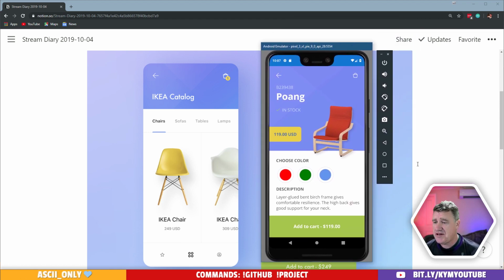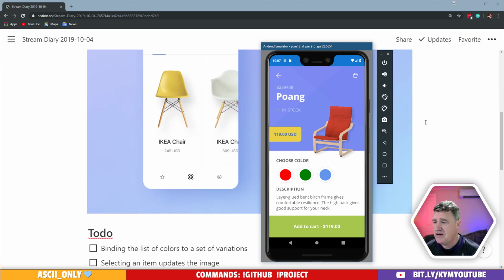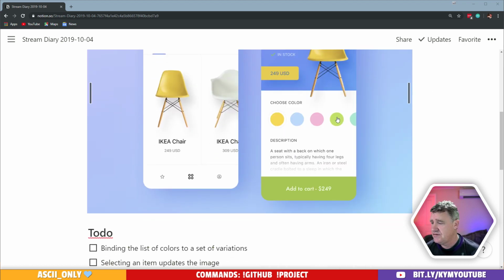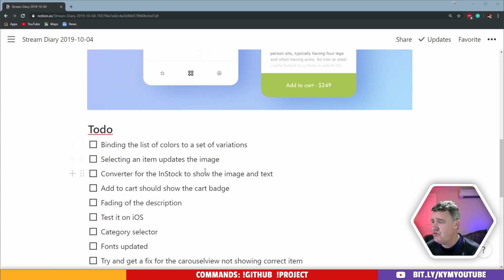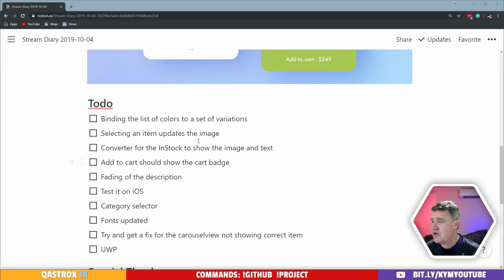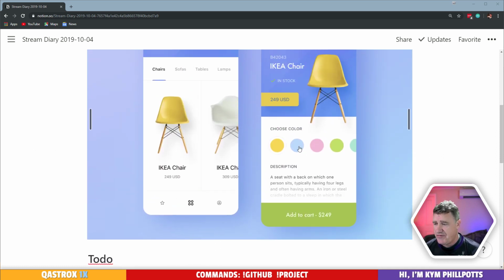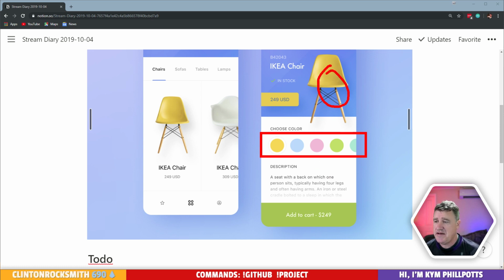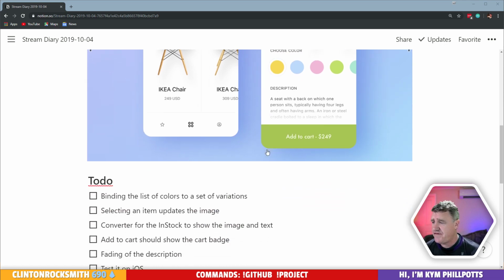I've got a bunch of to-dos that we put in last stream. Let's have a look at those and work through these items. We're going to bind the list of colors to a set of variations. That's basically this section here, where we can select the color and we want it to update the image that we have here as well. That's our first port of call.